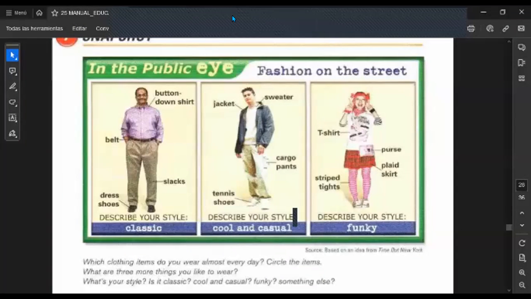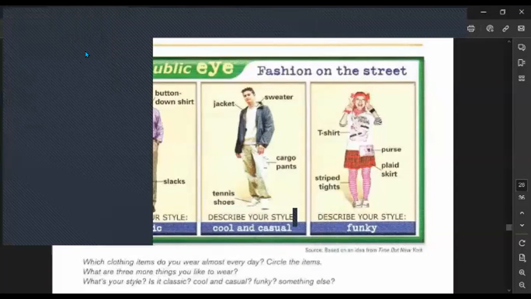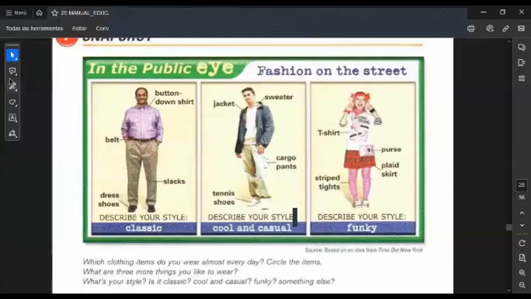Can you read the styles? Hector Enrique Guzmán, ¿será que me ayuda a leer? Styles. It's this one. Classic, cool and casual, funky. Funky, right? A cool and casual. Casual and funky. Have you ever heard about funky style? Have you heard about funky? Or no? It's the first time.